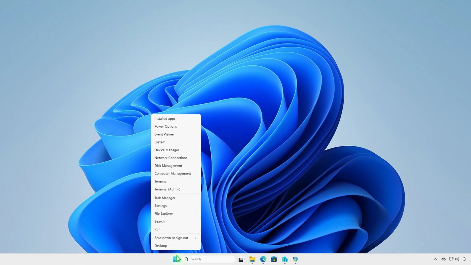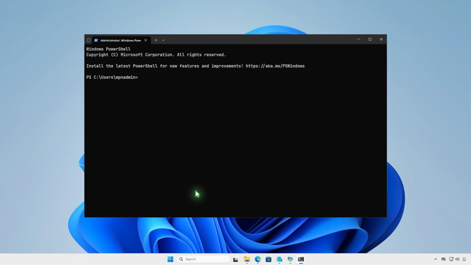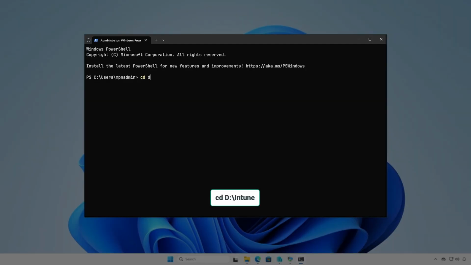Next, open PowerShell or Terminal as administrator. Navigate to the Intune folder using the cd command. Now, run the IntuneWinAppUtil tool. The tool will guide you to enter the required parameters step by step. Specify the path of the input folder as the source folder.